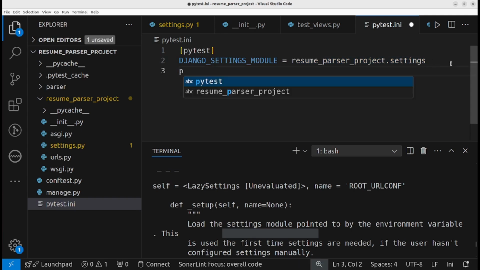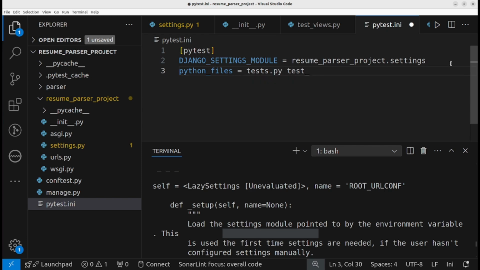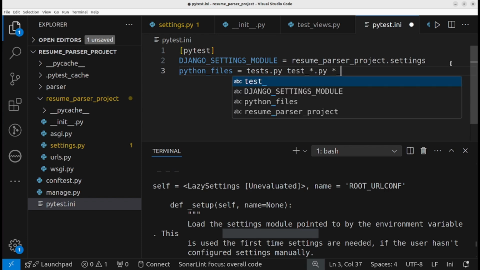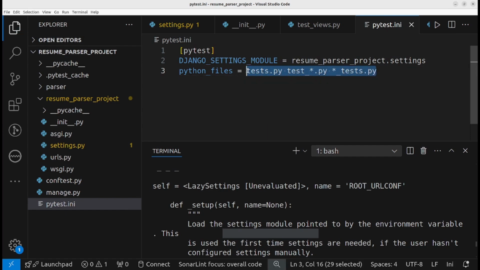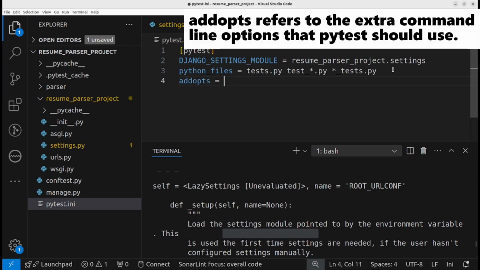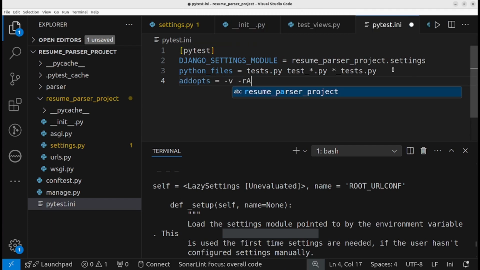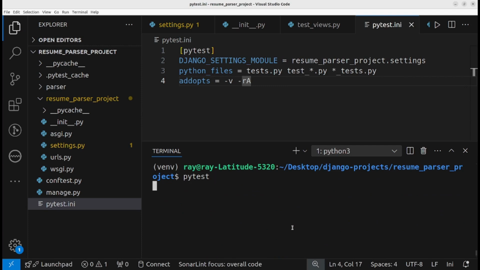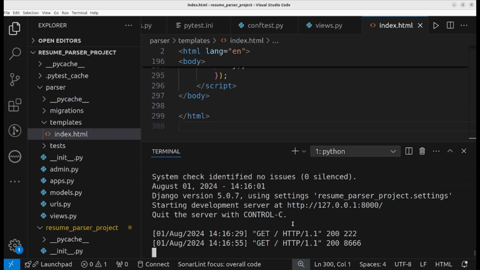We can also mention python_files equals tests.py, test_*.py, and also *_tests.py. These are just the patterns for the test files. Let's also make use of addopts equals -v -ra. Now let's run the test. pytest. 1 passed. Now let's work on the view which handles resume upload.